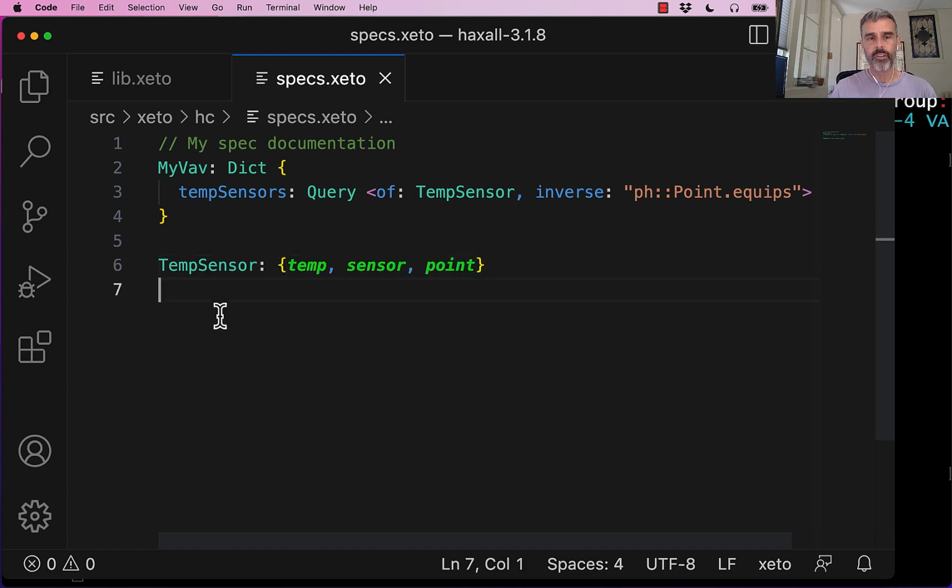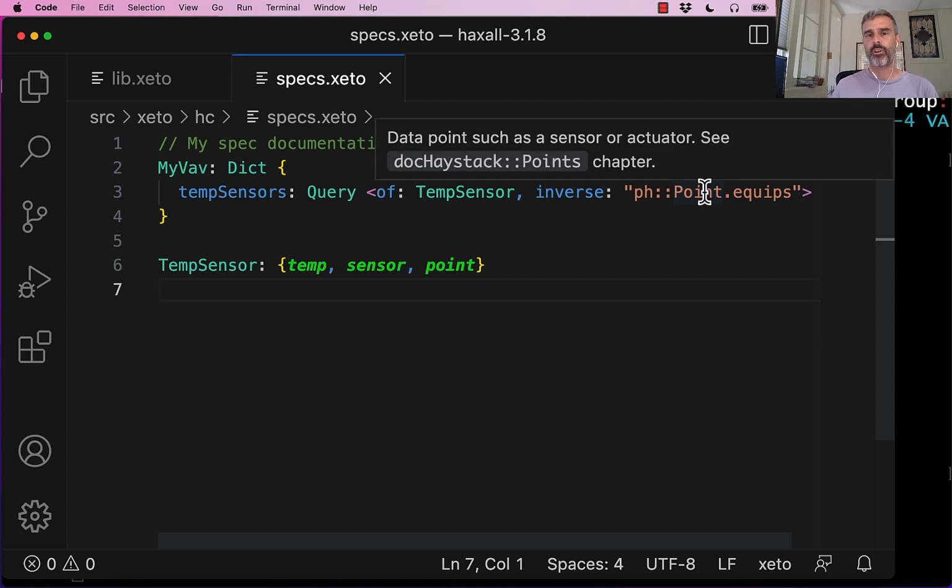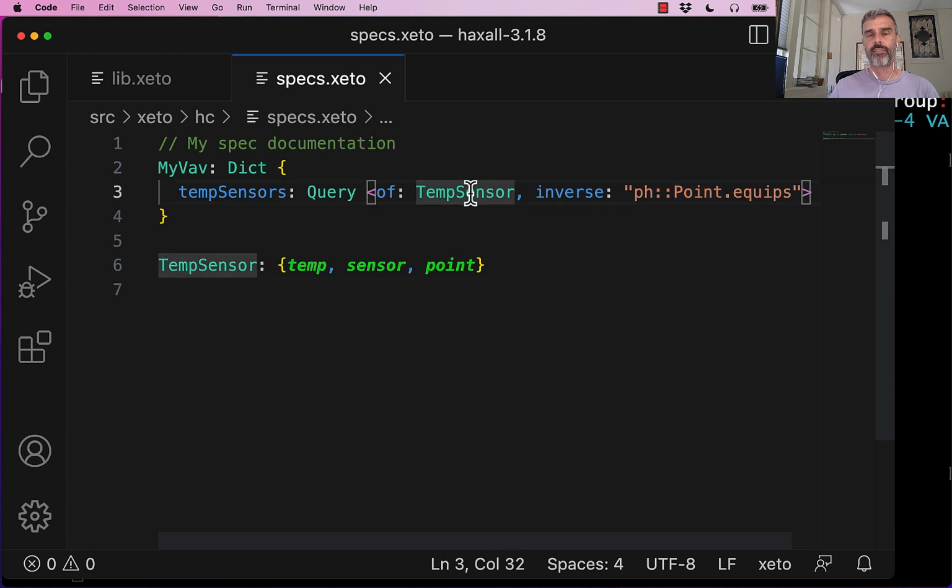So basically what I'm saying here is I've created a named query, and it's going to use the same inverse relationship we already had, which follows equip refs back to me. But instead of finding just things that fit point, it's going to find things that fit this particular spec, which is you have to have these three tags. So let's reload this.